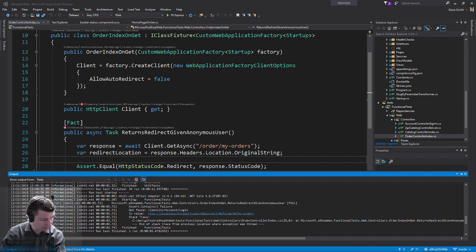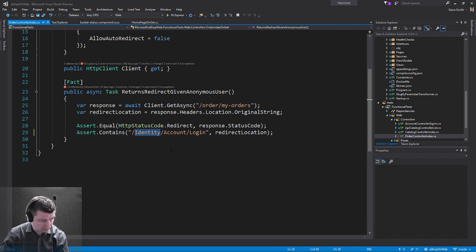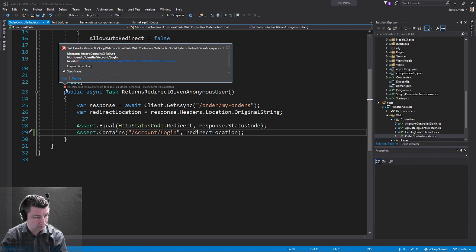All right, so this failed again. And it says, could not find /identity/account/login in that localhost account login?returnUrl. So it went to the right place. It went to account login, not identity account login, but that's fine. But this is what it's looking for, and that looks to be correct. So I will say that this should just contain not identity account login, but account login, and try that.